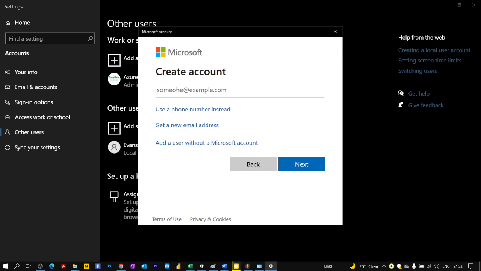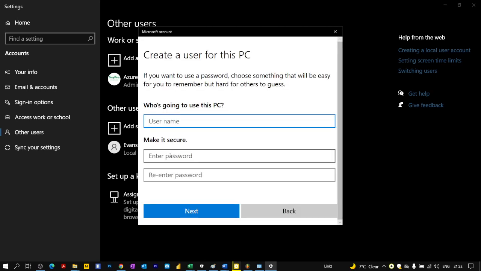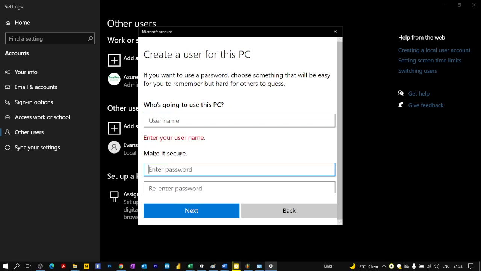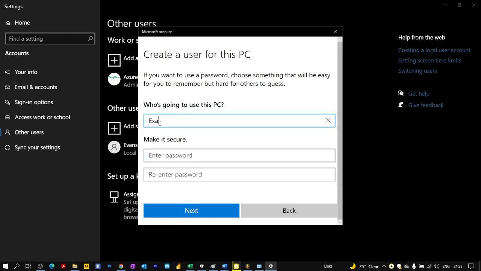So I can then go ahead. It says now create an account, but I do not want to create an account. I want to add a user without a Microsoft account. As you can see, all I'll then need to do is to click in and fill in their name and put in their password, and we'll be good to go. So let me just say example user and leave the password blank.